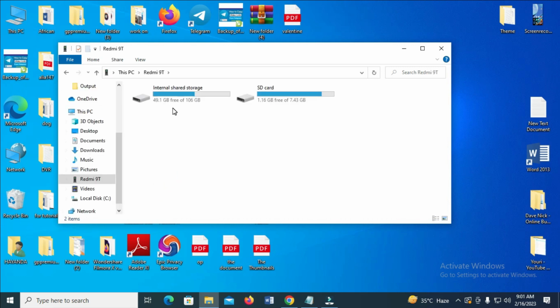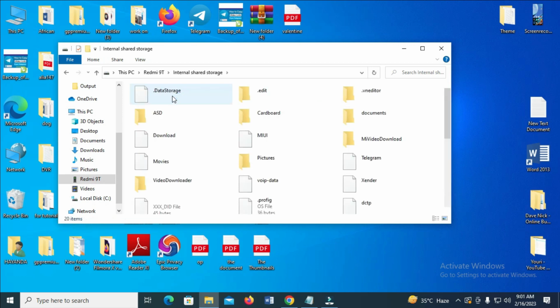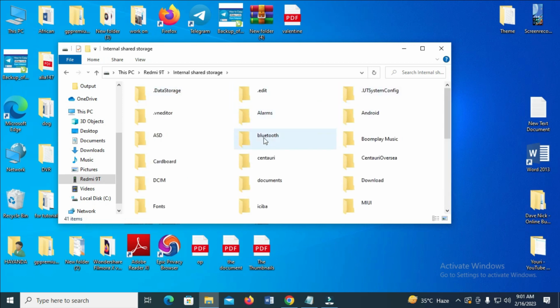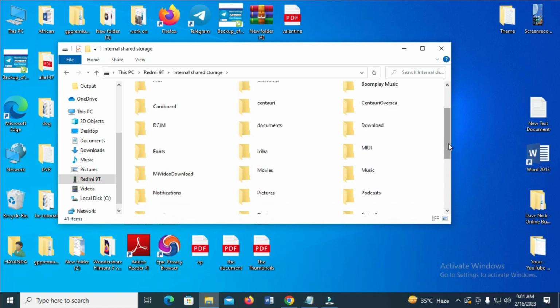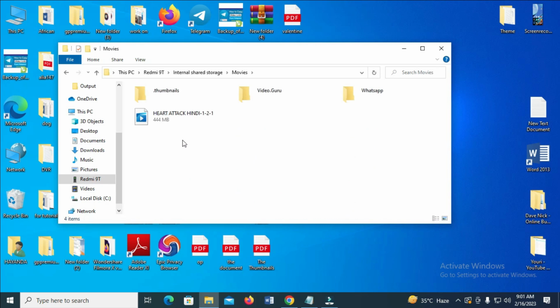Right here, as you can see, we said the movie is on internal storage, then movies. So let's open internal storage to continue. Then let's scroll down to where we have movies. Let's scroll down. Movies. Okay, as you can see right here is the movies. So let's double click to open. Right here, as you can see, here is the movie, which is Art Attack in the 1-to-1, which I have shown you on my phone the other time.